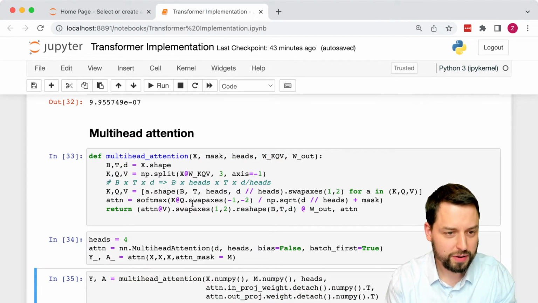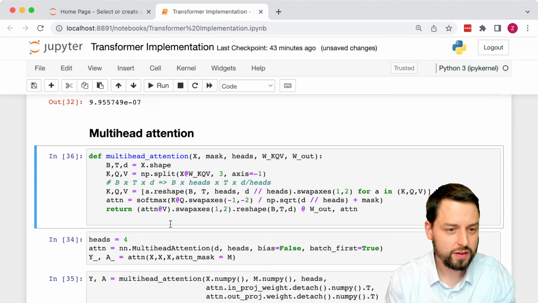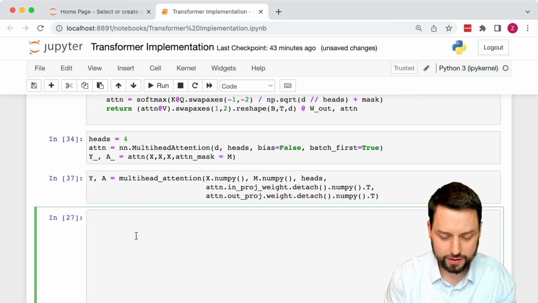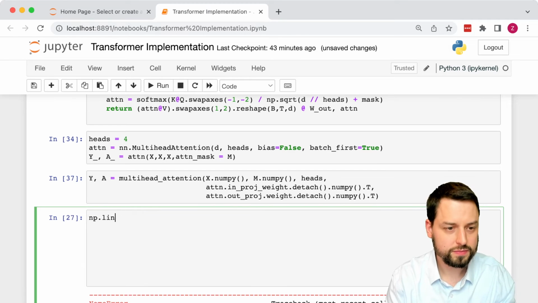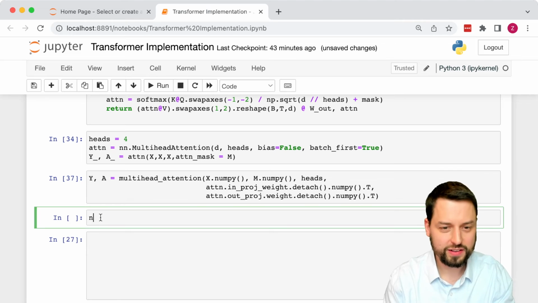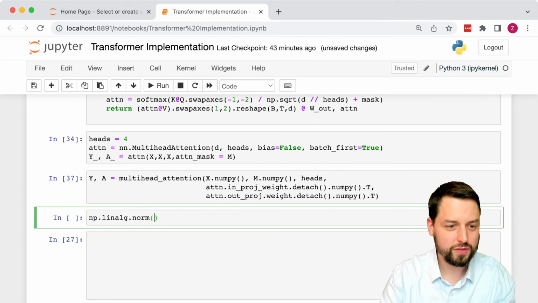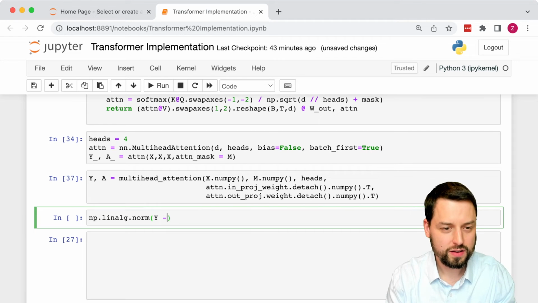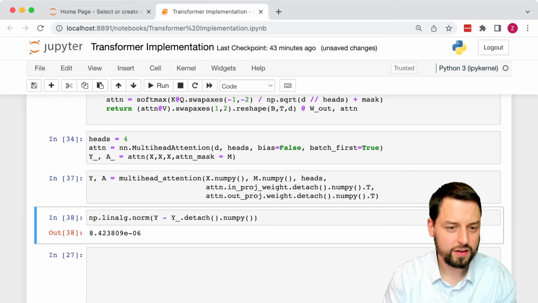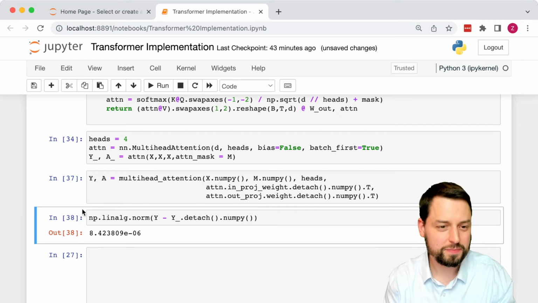Oops, I called that shape. I meant reshape. Okay, and let's compare y. Sort of save one around to give me space. Norm of y minus y.detach().numpy(). Okay, and it looks good.